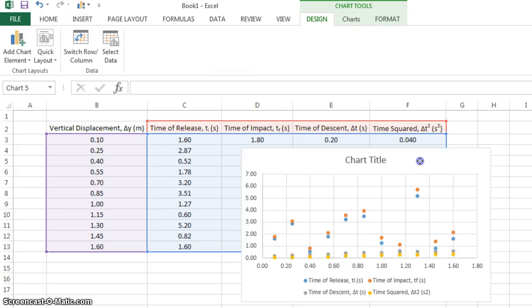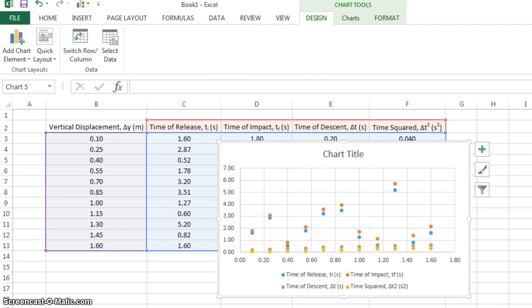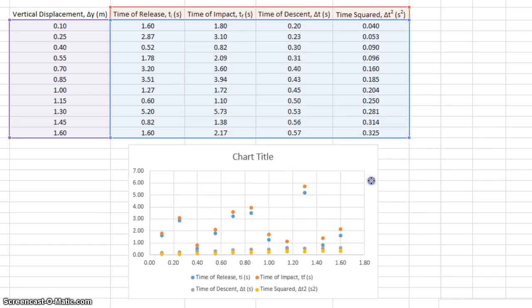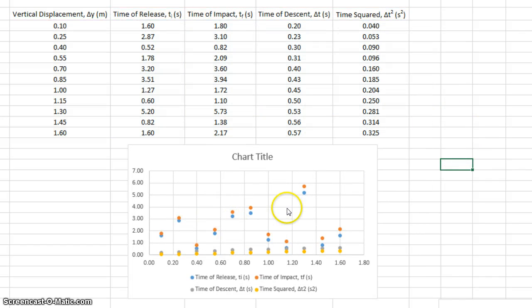Click it, and here's my chart. Whoa, it has all this mess. What is all that stuff? We're gonna get rid of it. All these points. If your chart is blank, you follow the same instructions I show you next.